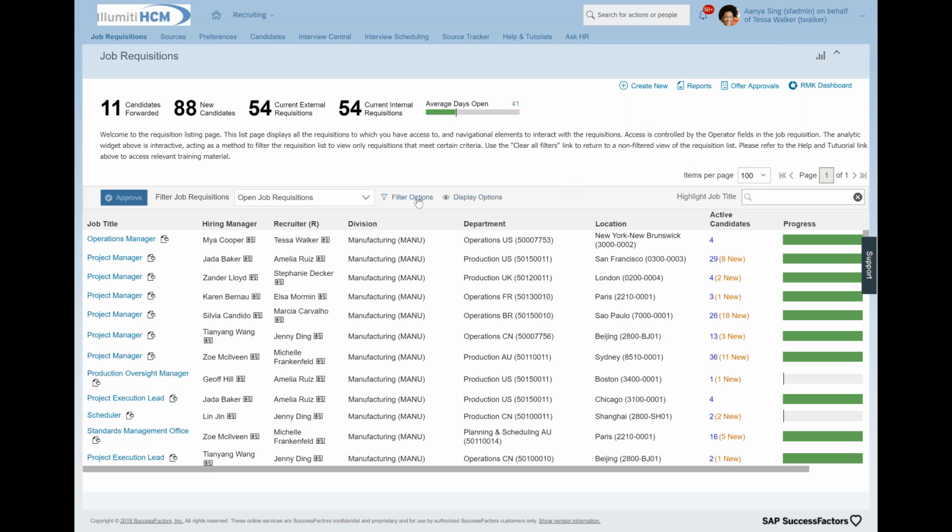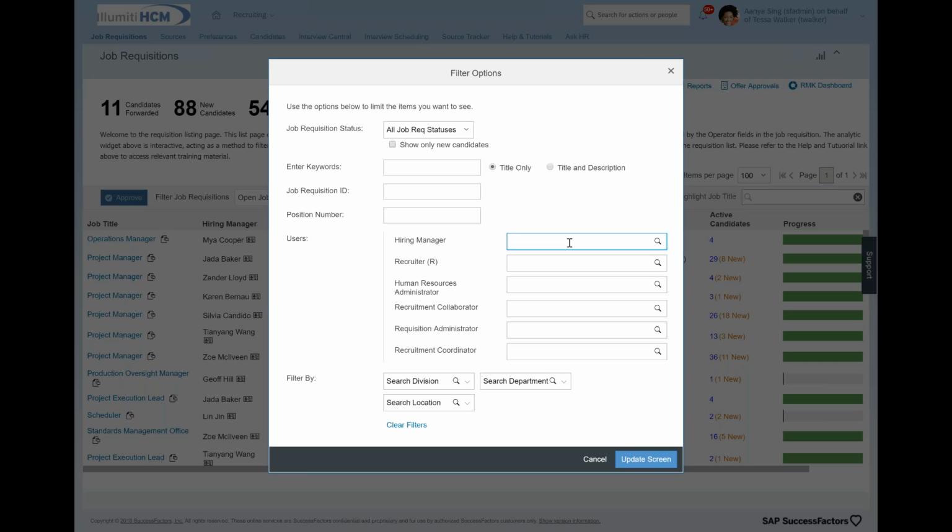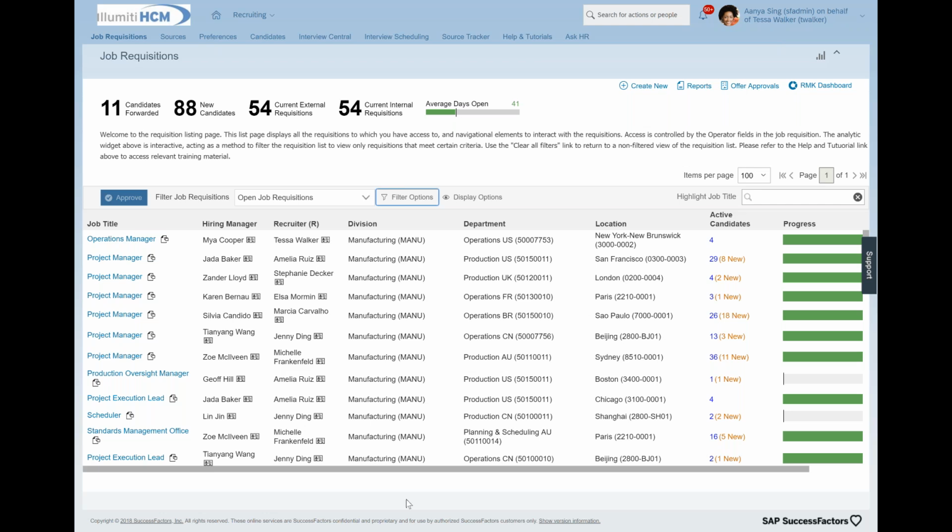I can filter my options here. So if I only wanted to see requisitions for a particular hiring manager or a particular division, or several other different pieces of information I could include on this screen, it would then tailor the results that are listed here.